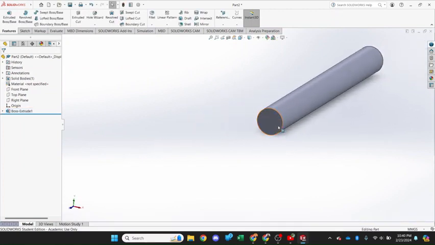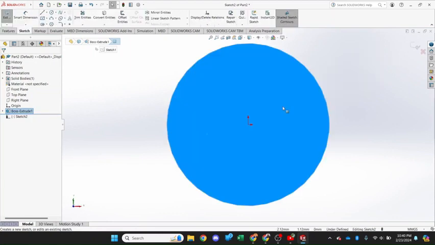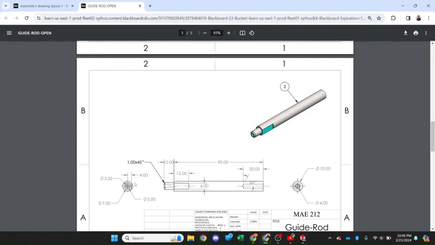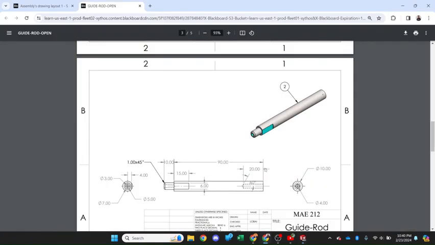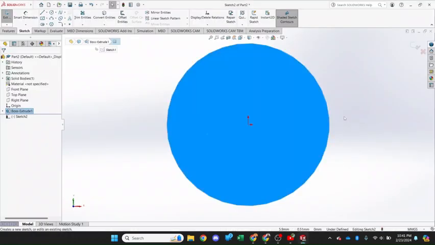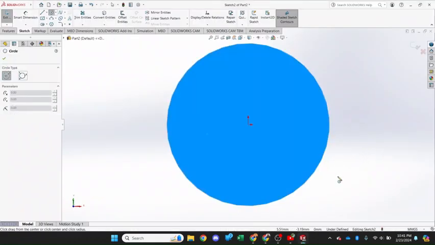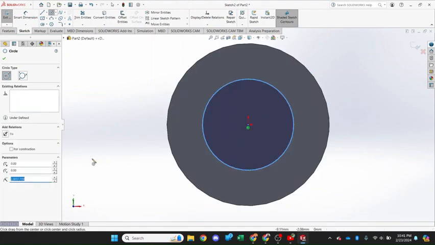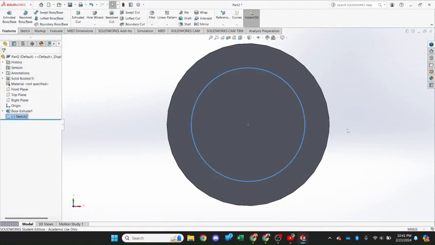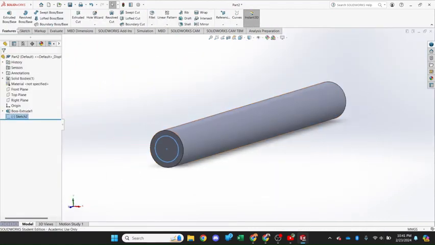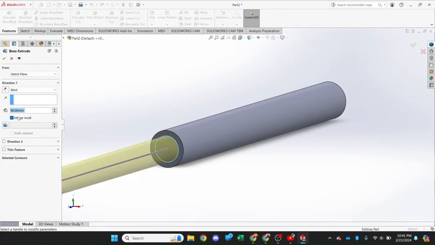Start a new sketch on here. Sketch for a distance of 7. Grab a circle. Again, right click, move to the right. It's a 3.5 radius. Extrude boss base for 10.